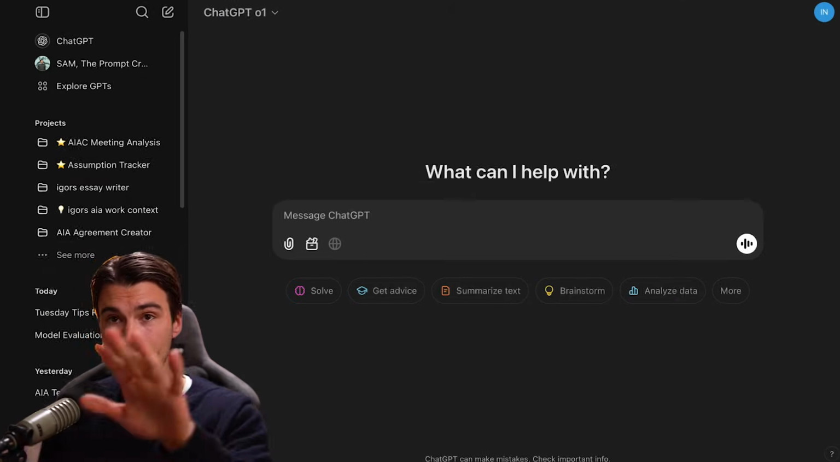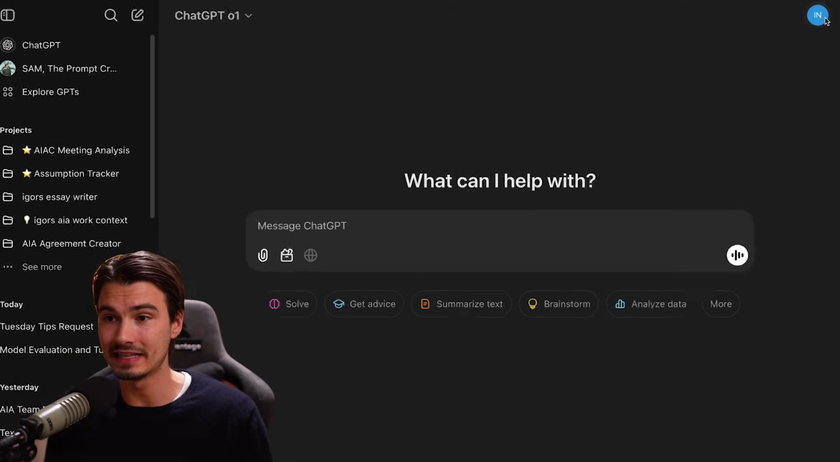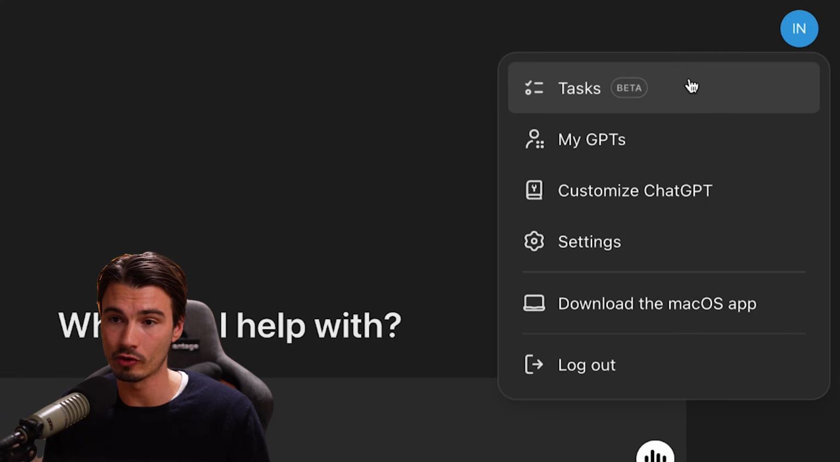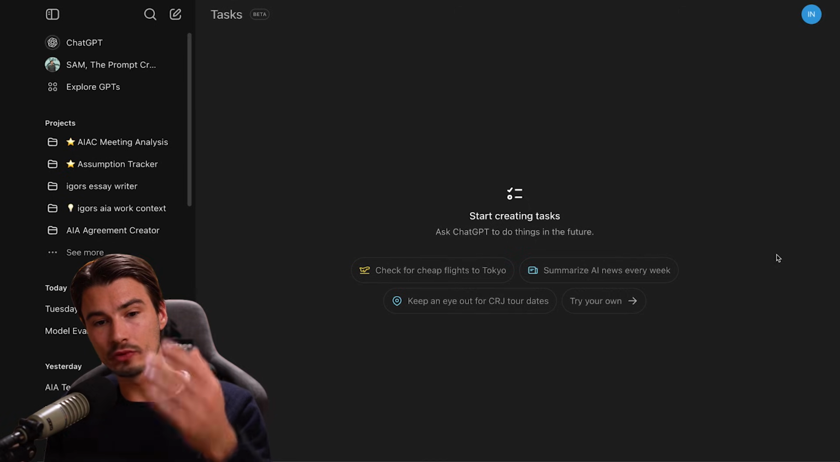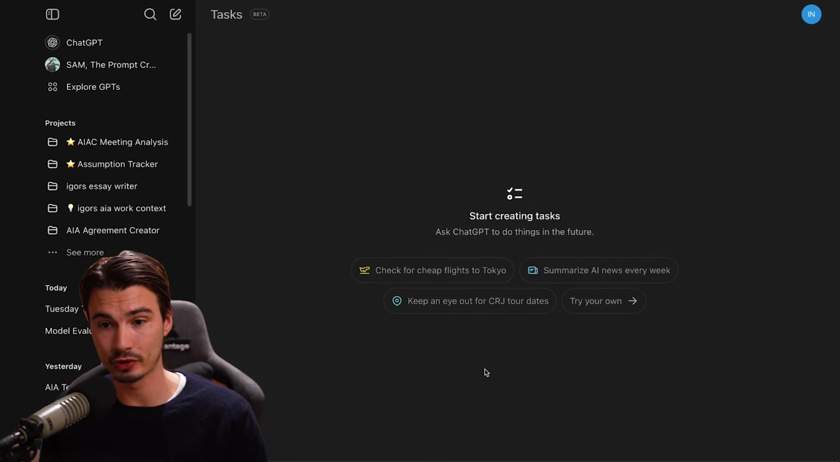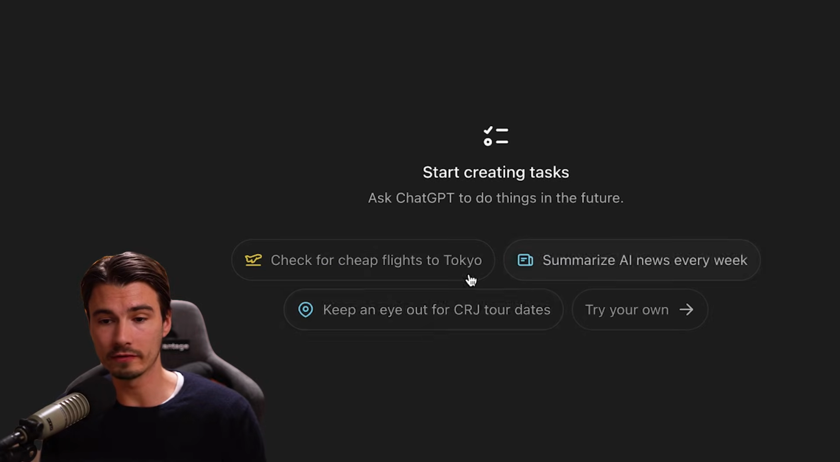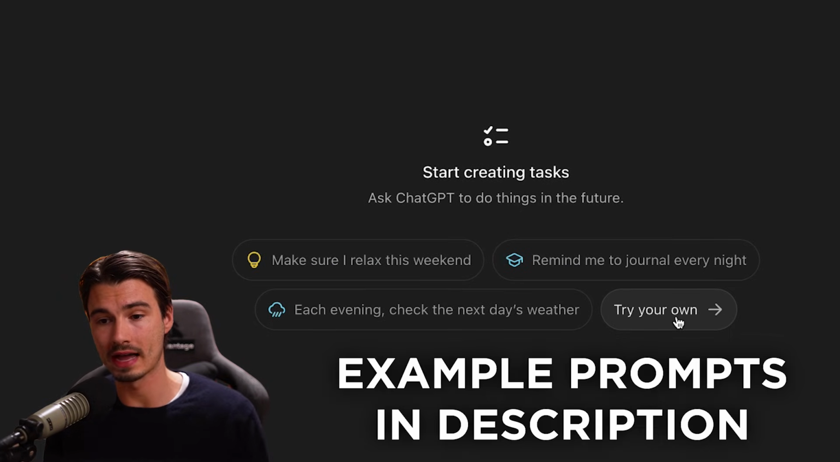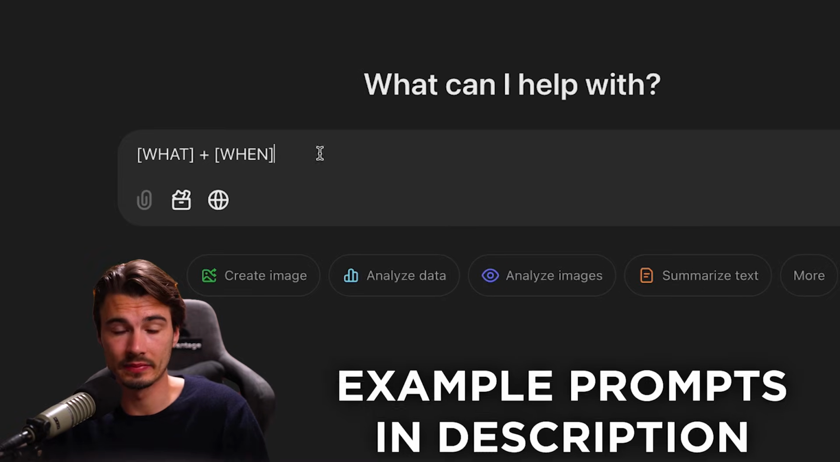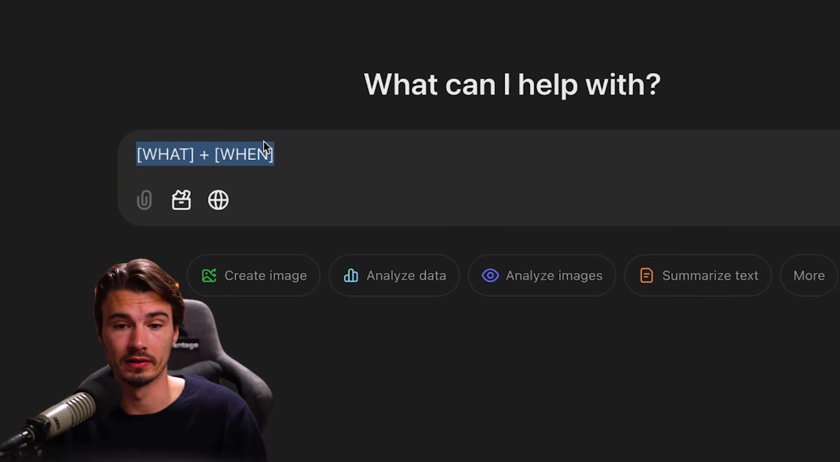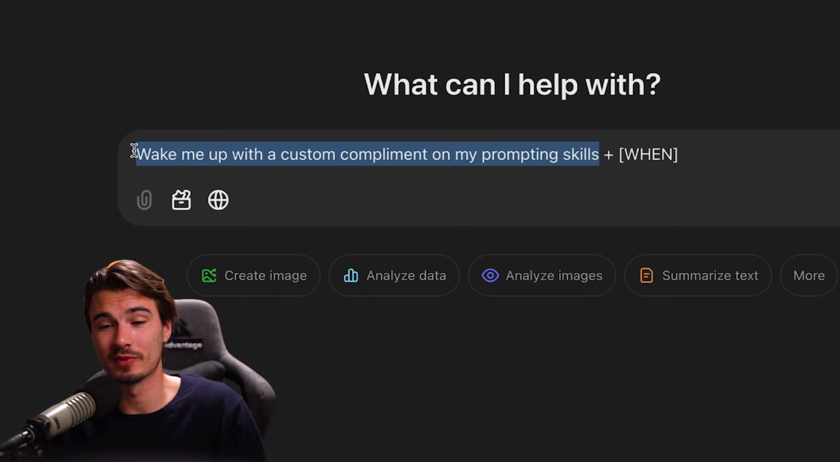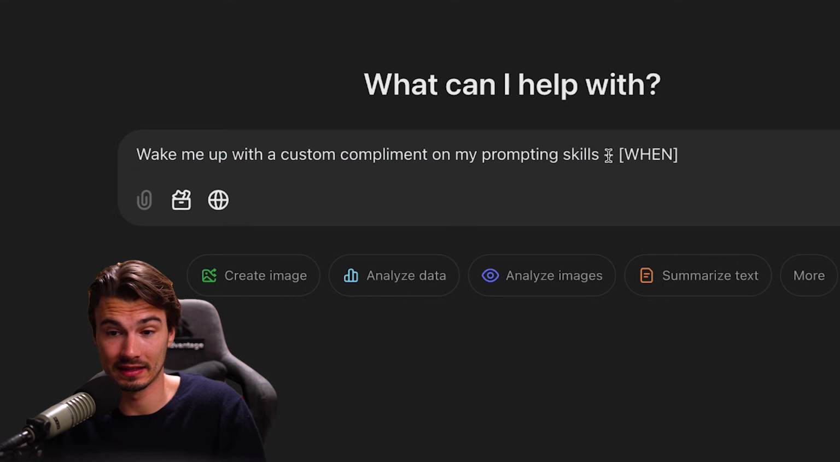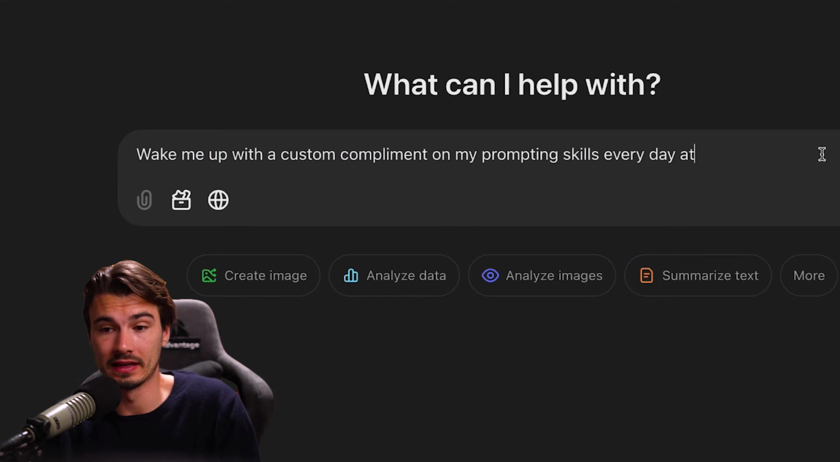So if I go into my web interface of ChatGPT here and I go up to my profile, I can click Tasks, and I will be greeted with the screen that has various presets for me. Now, I could either pick one of these or refresh the site for new suggestions, or I could try my own. Basically, all tasks can be broken down into what and when. So this would be the what, wake me up with a custom compliment on my prompting skills, and then the when would be every day at 9 a.m.